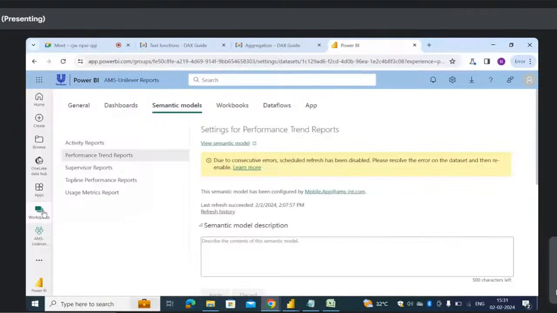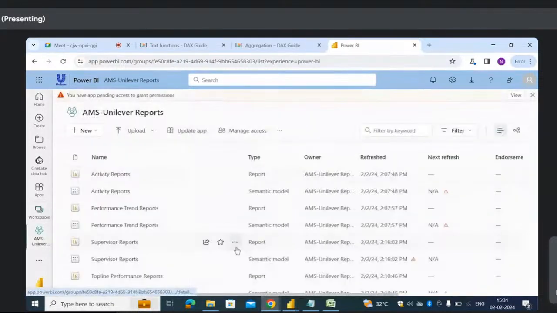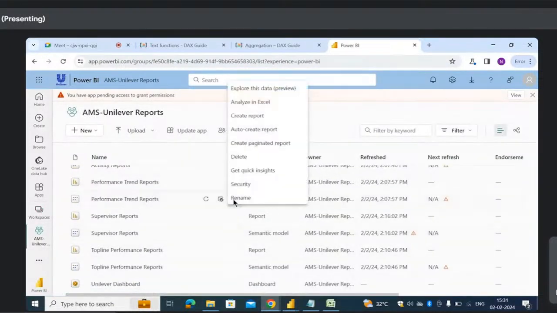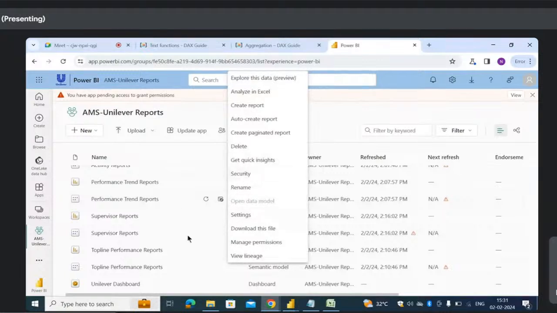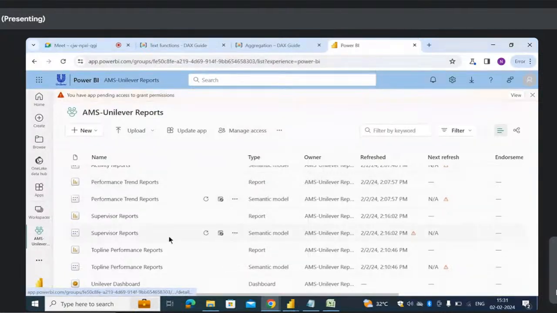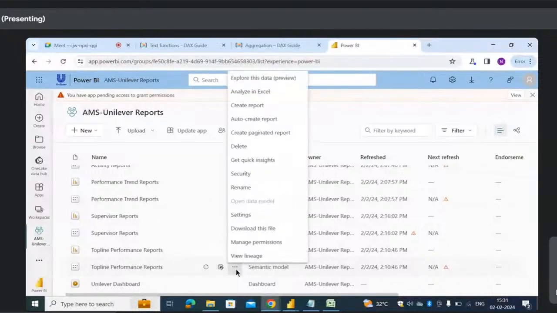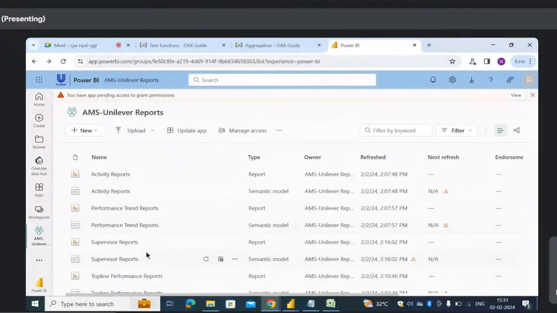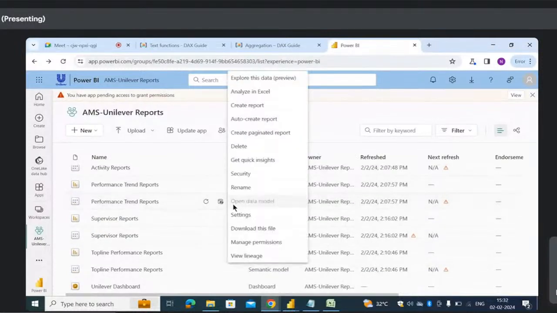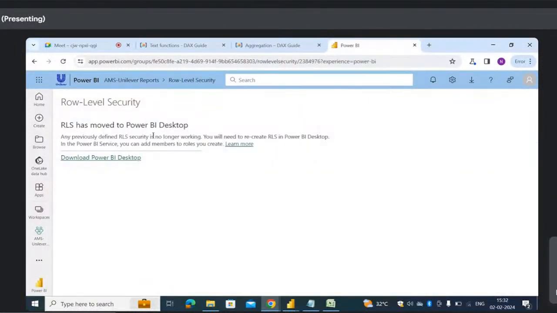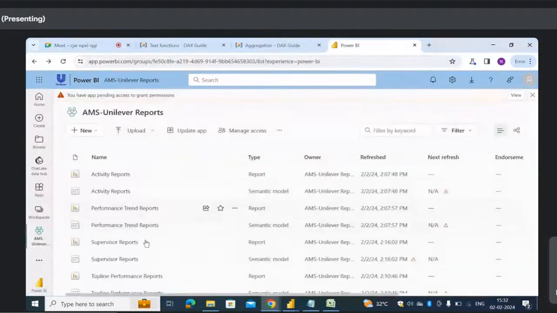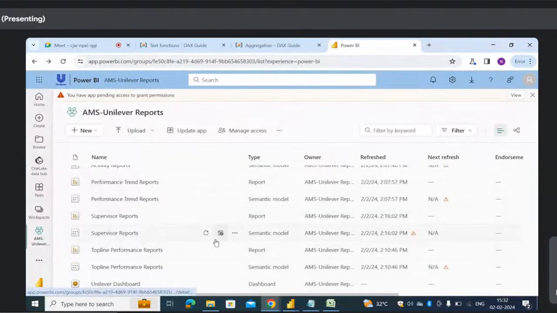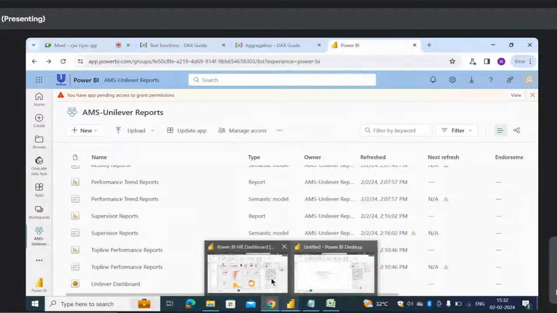Now if we click on this specific workspace and any specific data model and click on security. Okay, RLS has been moved to desktop. Let's go ahead and change it here. It's not available right now here. Let me show it at the desktop level once.